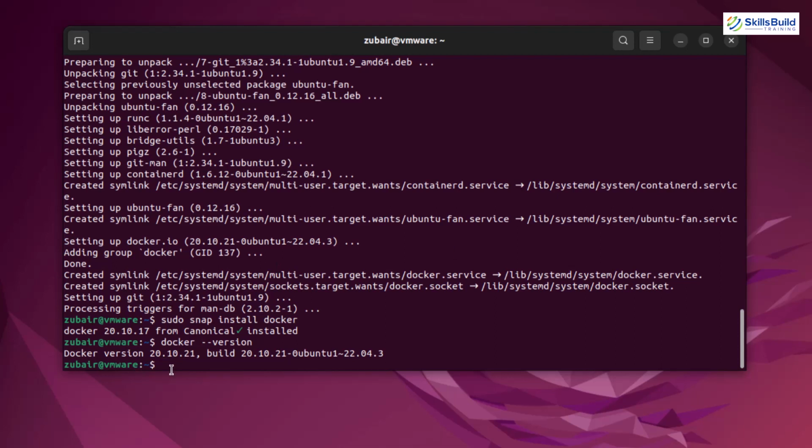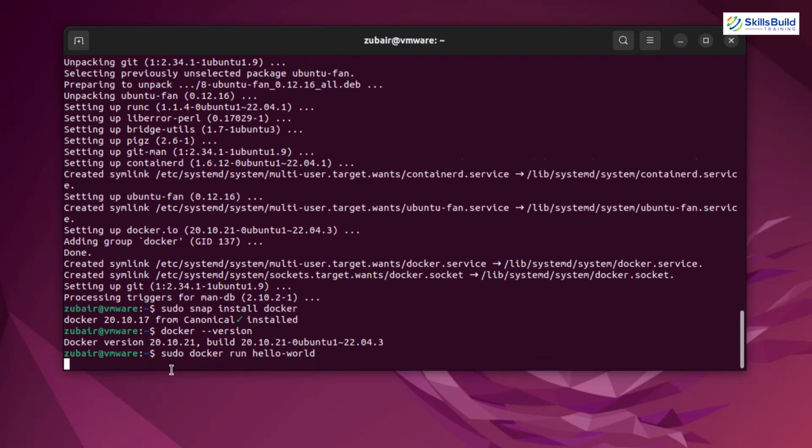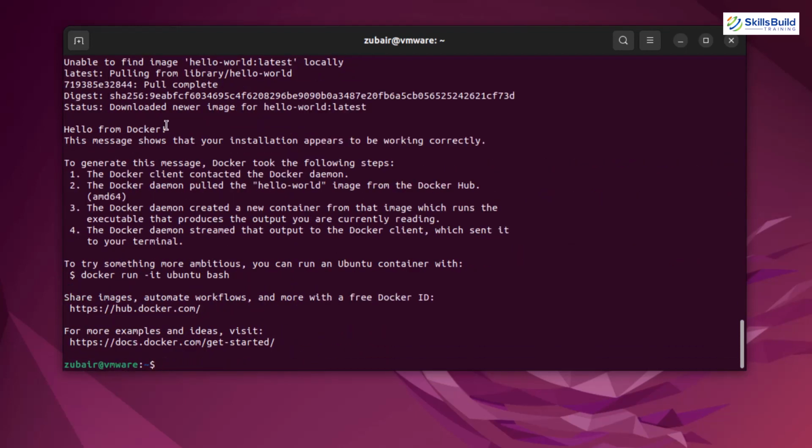After that, let's try something and see if it is working or not. For that purpose, I'm going to pass a message into my Docker. So I'll write here sudo docker run and after that let's have a simple message. I'll write here hello world. After that hit enter and here if you see, it says hello from Docker. It means our Docker is up and running and it is working pretty fine.